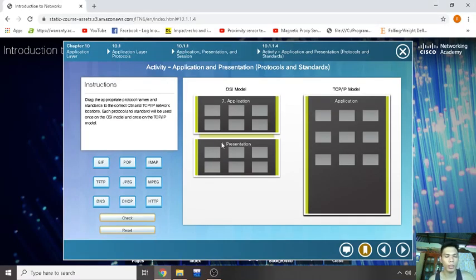So in this chapter, I'm going to answer all the inside activities in chapter 10, application layer. The first activity is applications and presentations, protocols and standards. We have two parts, OSI models and TCP models. We will identify what is applications in OSI models and presentations, while in the TCP/IP model. First, we will identify the difference between the OSI model and the TCP model.